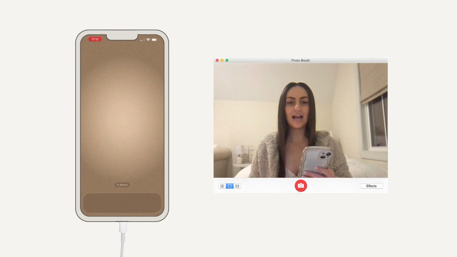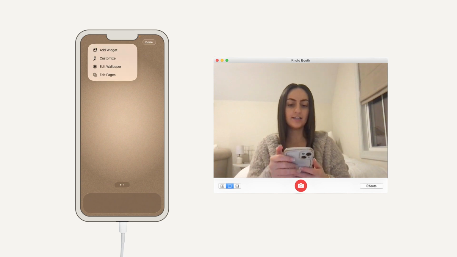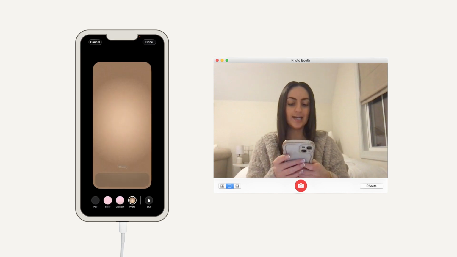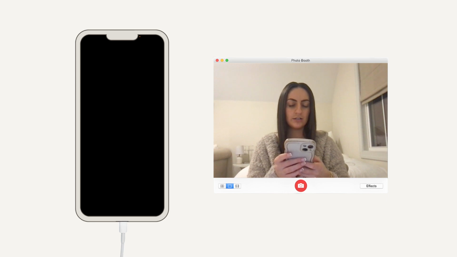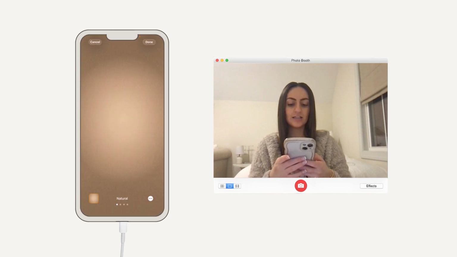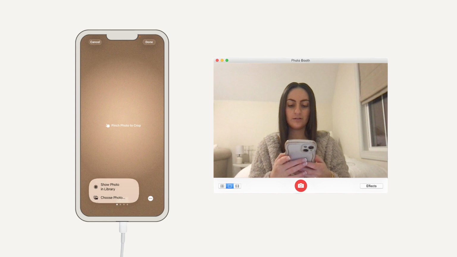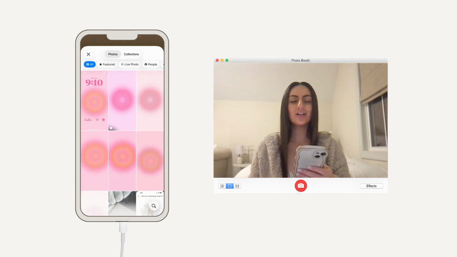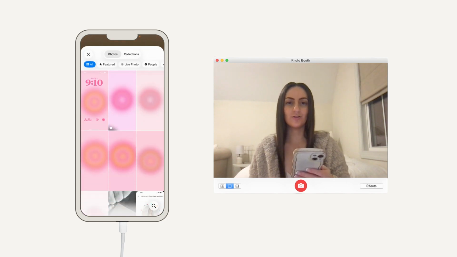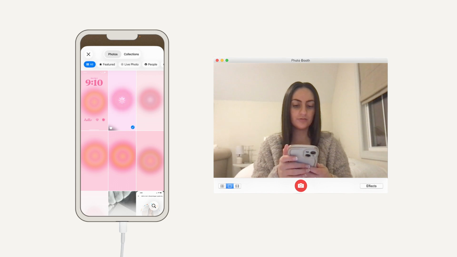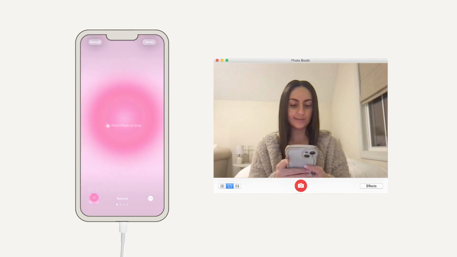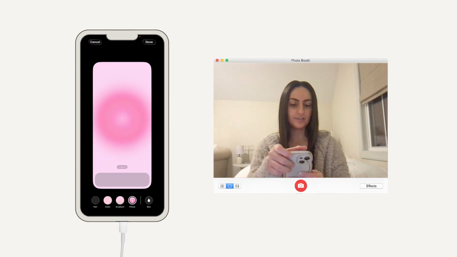So first things first, we have to set our wallpaper. So long press on your screen, tap on edit, and then edit wallpaper. And then at the bottom, tap photo, and then tap the little box in the lower left-hand corner of your screen. Then tap choose photo. And then you can go ahead and select your wallpaper from your camera roll. So I'm gonna do this pink one right here. And then of course we can pinch and drag to adjust it. So let's maybe do something like that. And then once you're done, tap done and then tap done again.